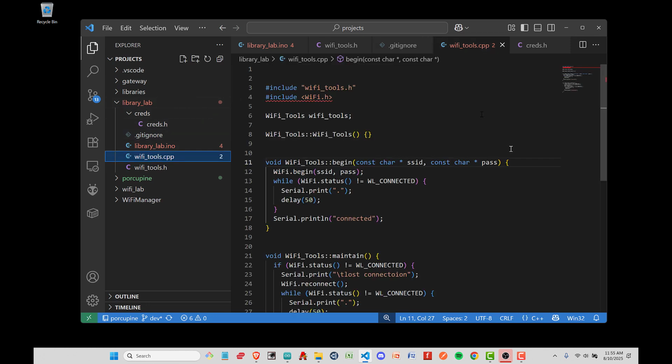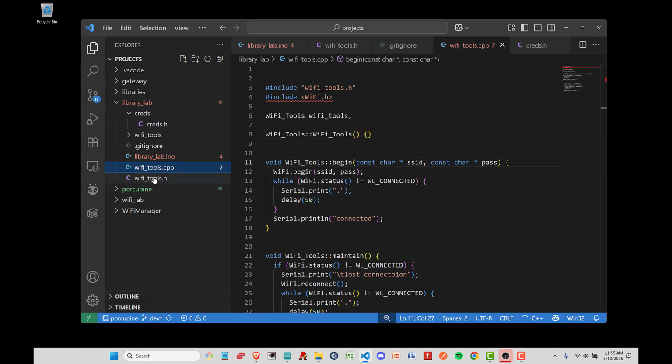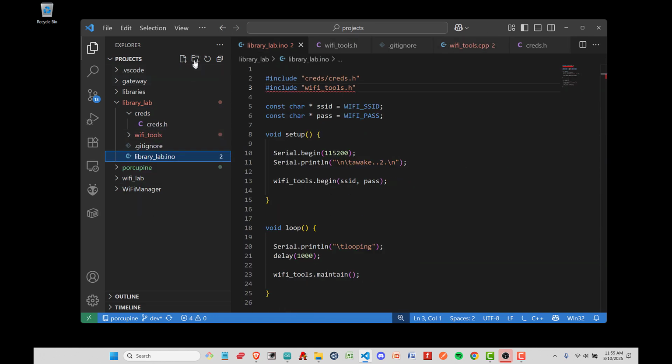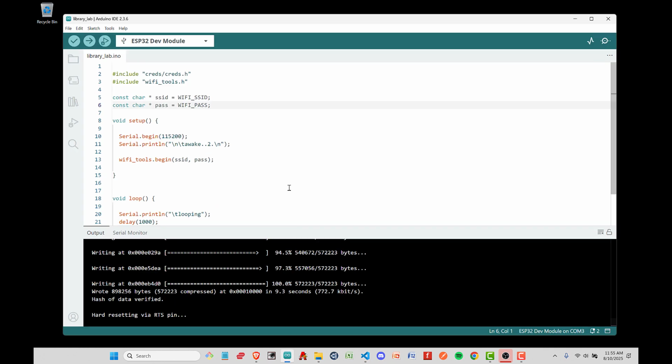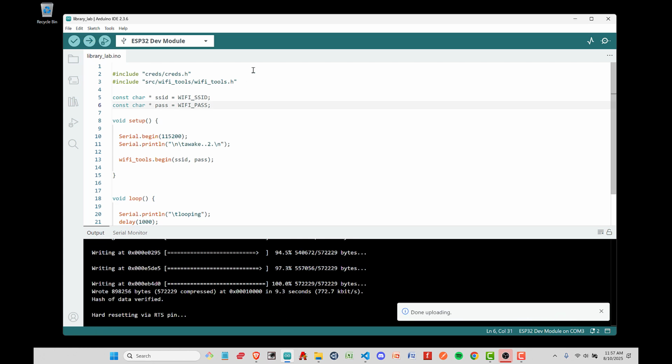Back to our library, I'm just going to use the convention, it's not a rule, of putting my files in a folder of the same name, and I want to put that within a source folder. That ensures that the Arduino IDE will recursively find my .cpp. The .h, the header file, does need to be explicitly called out, so I'll put the path here. It works.